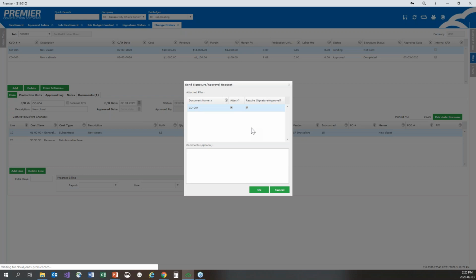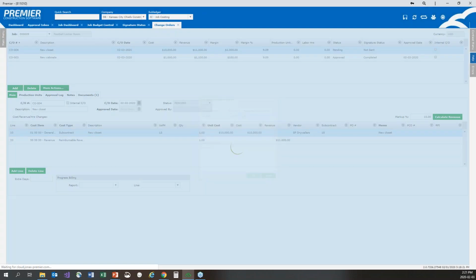So that's really cool. I can uncheck and check which documents I would like to have the signature on. If I just want to attach the documents, I can and not require a signature, so it's just for review. Or if I want them to sign every single document, I can mark every single one as require signature. Okay, so I'm just going to say, please sign as the comment. And then I'm going to hit OK.